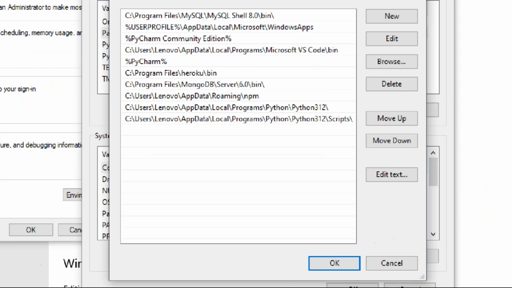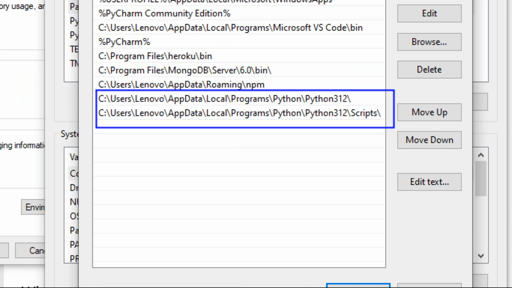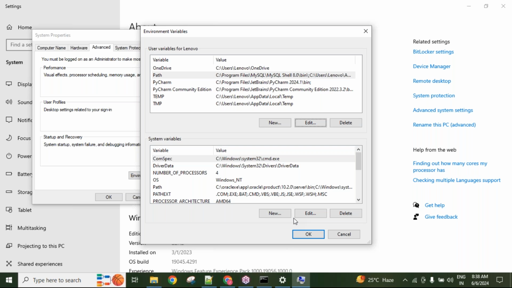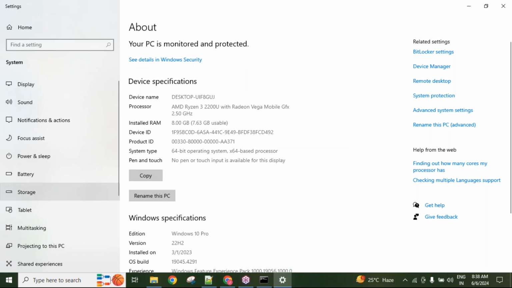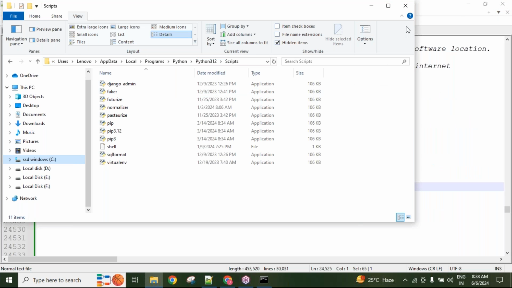In my system both are already available, so I don't want to add them. Next, if they are not available, add them. Next, when everything is okay, we can click OK. Got it? All of you?